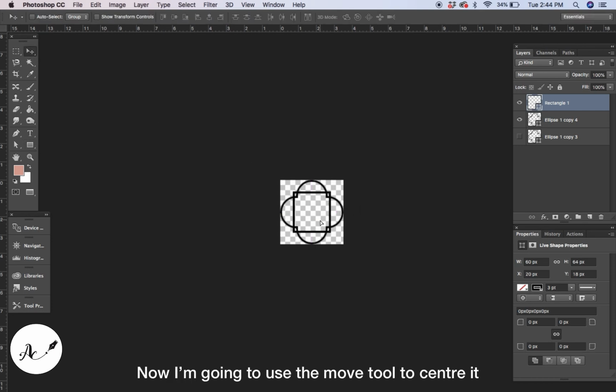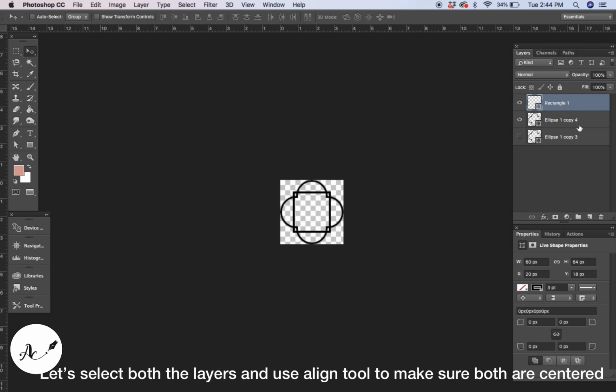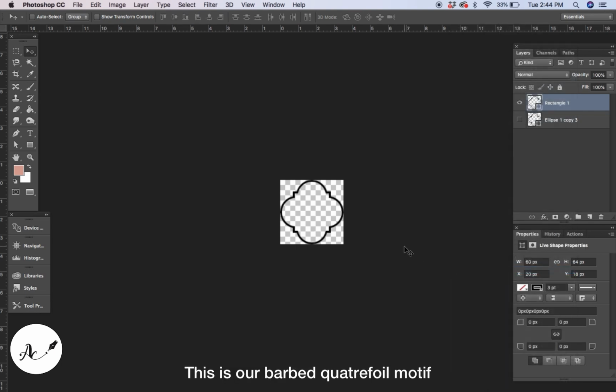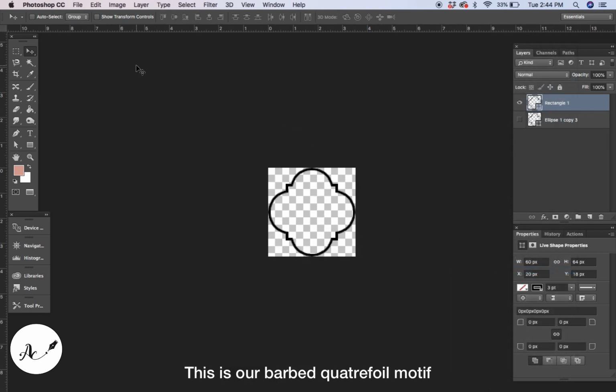Now I'm going to use the Move tool to center it. Let's select both the layers and use the Align tool to make sure both are centered. Then right-click on them and choose Merge Shapes. This is our barbed quatrefoil motif.